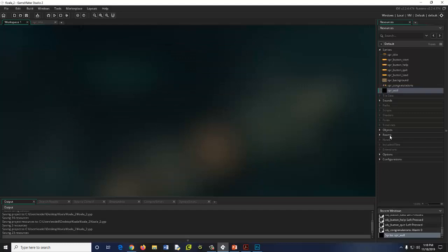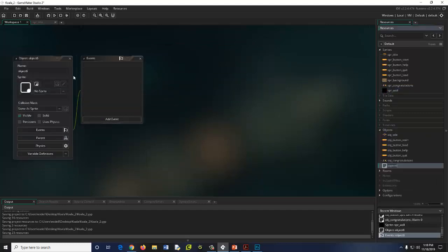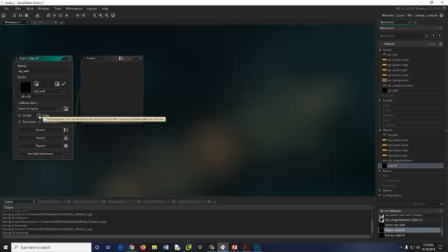And then let's make that object. Let's put the wall as the sprite, and it's going to be obj wall. Okay, so we got the wall. And we're going to make this wall solid. And don't worry about it being a black square. We're going to use tiles later for the aesthetics and just use this black square for our collision event or for checking if the koala can move or not. Okay, so let's close that down.